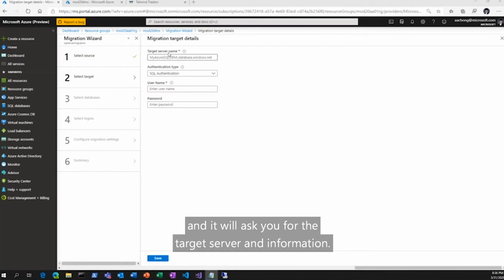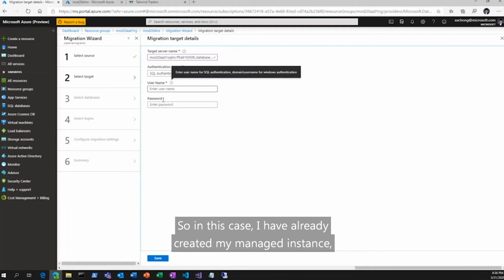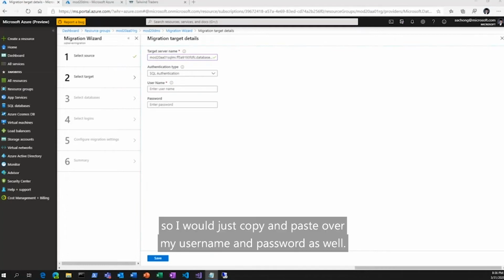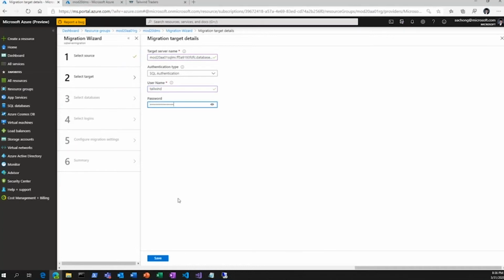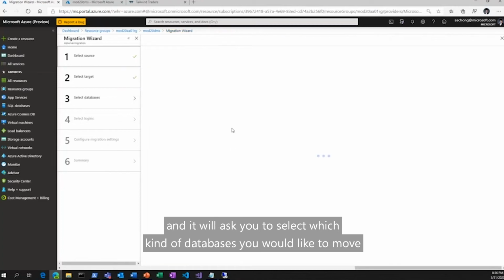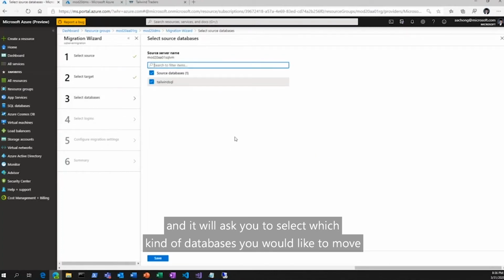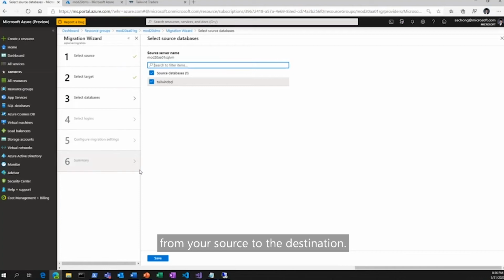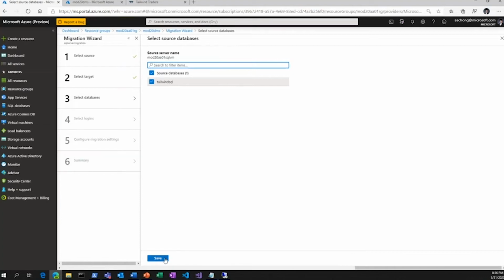And it will ask you for the target server information. In this case, I have already created my managed instance, so I'll just copy and paste over my username and password as well. After that, it will also check again whether these credentials are correct, and it will ask you to select which kind of databases you would like to move from your source to the destination.